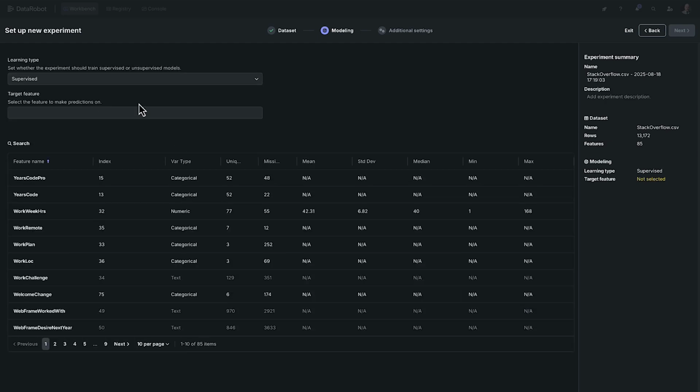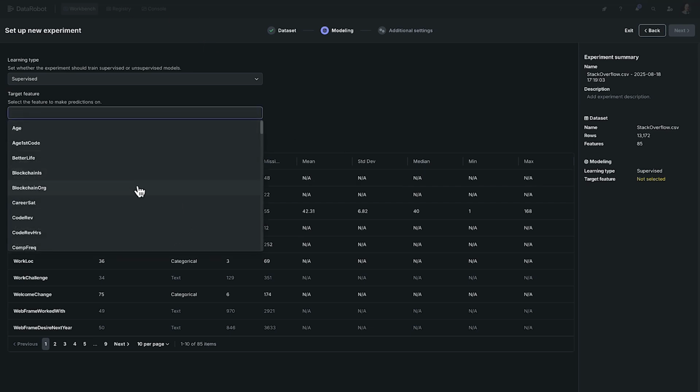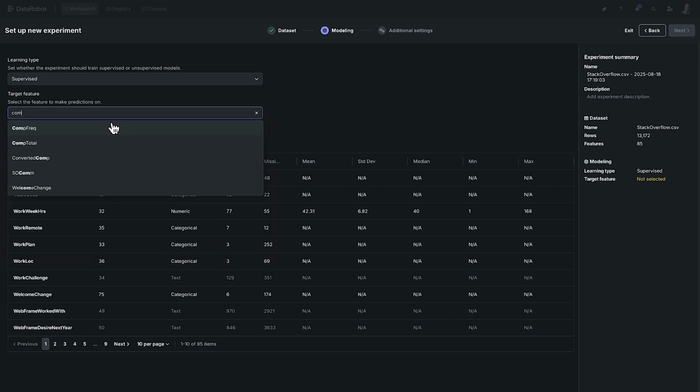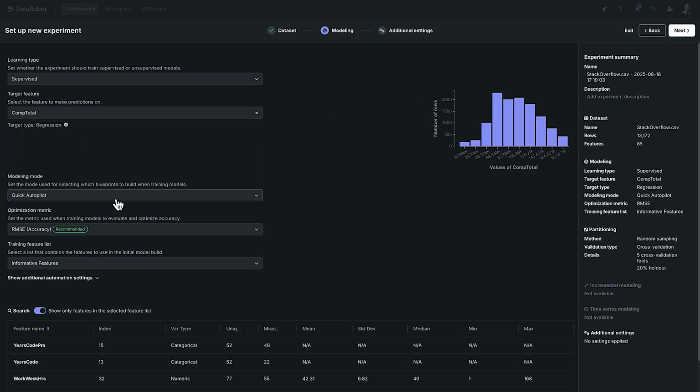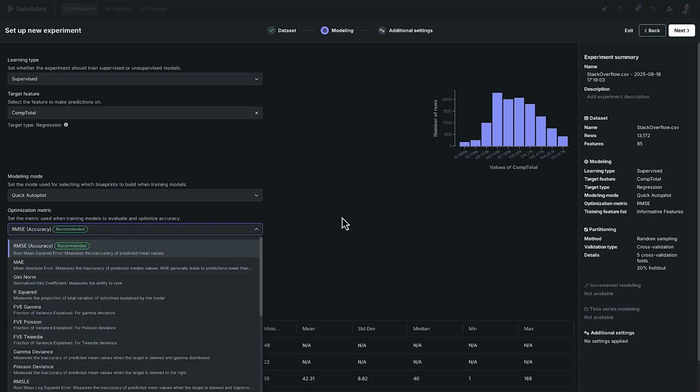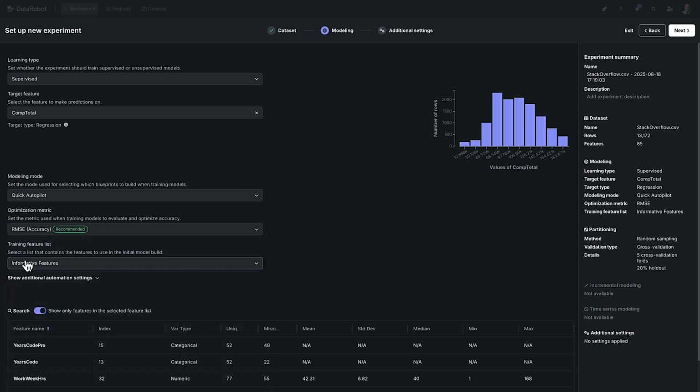All right, so I'm going to select a target feature, and then I also want supervised learning. The target for this will be comp total. So I'm going to type in comp total here. So that's going to be our predicted target. And we're going to do a quick autopilot, RMSE accuracy. We have different options here for accuracy metrics. And then training feature list.